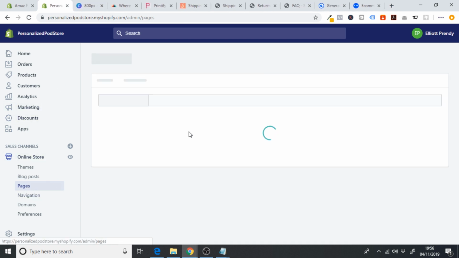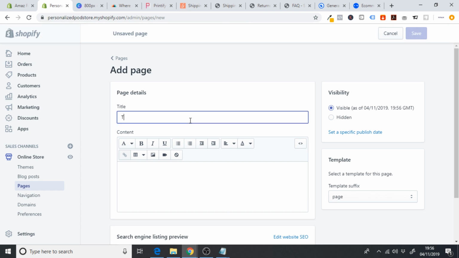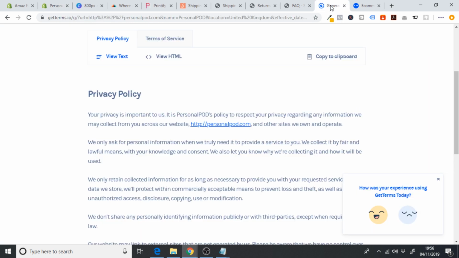So now that we've created our privacy policy, we will also go and create our terms of service. So we're going to go to pages over here, and then we can just go and click on add page, and we are just going to go and type in terms of service. And once again, if we head back to generateterms.io, once we generated the privacy policy over here, you will see terms of service as well.